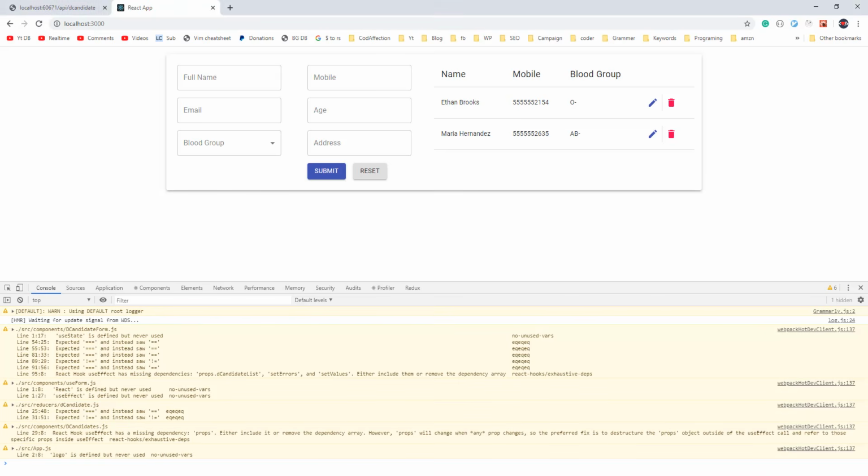Now back to the app. Now let's delete this first record. Confirm the operation. Boom, that's it. We have deleted the corresponding record. So that's it, guys. Here we have the complete React.js CRUD operations with ASP.NET Core Web API and SQL Server.